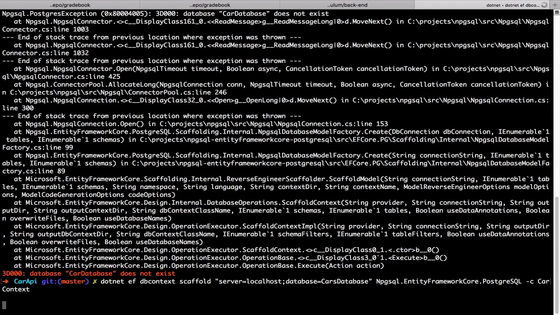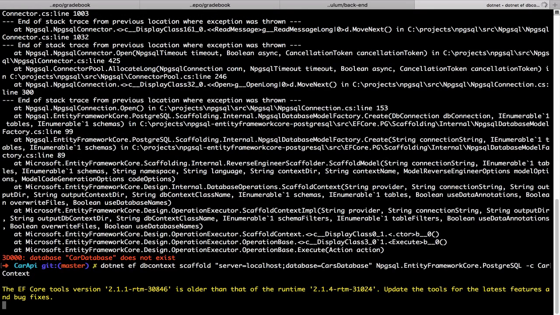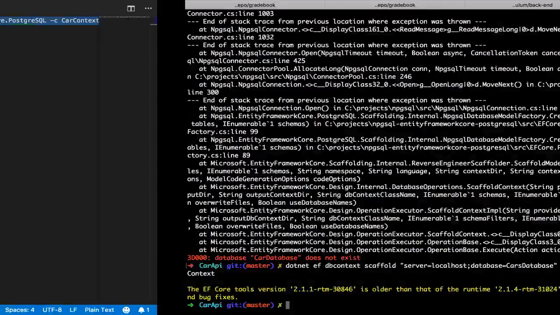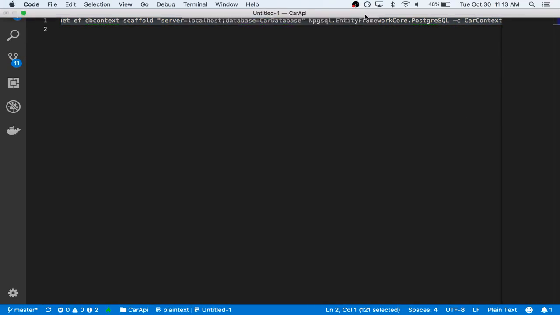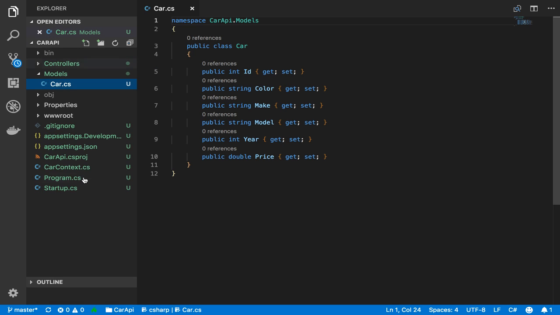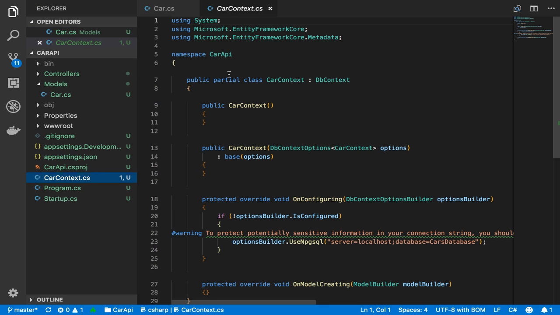Well, there's two spots you have to change it. Nope, just for the connection string, it's just one. So the car database equals cars database, but car context is its own thing. Correct, because car context is what the class is going to be called. So if I head over here, we see we have car context. There's our class.